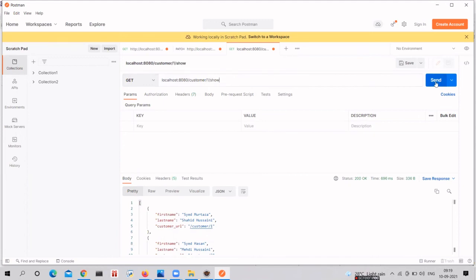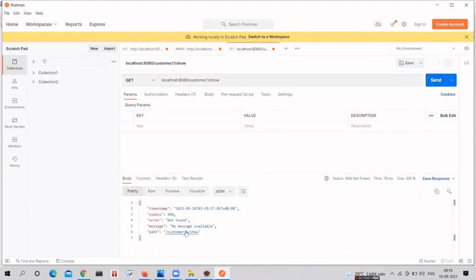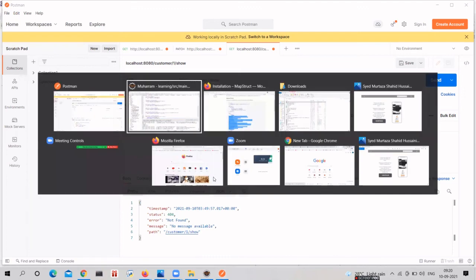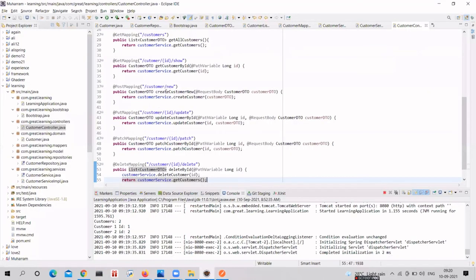So let's send it. Okay, so you can see the path is coming, but it is saying that it is not found, no message available. So let me just check what is the issue over here. So it is customer ID show.